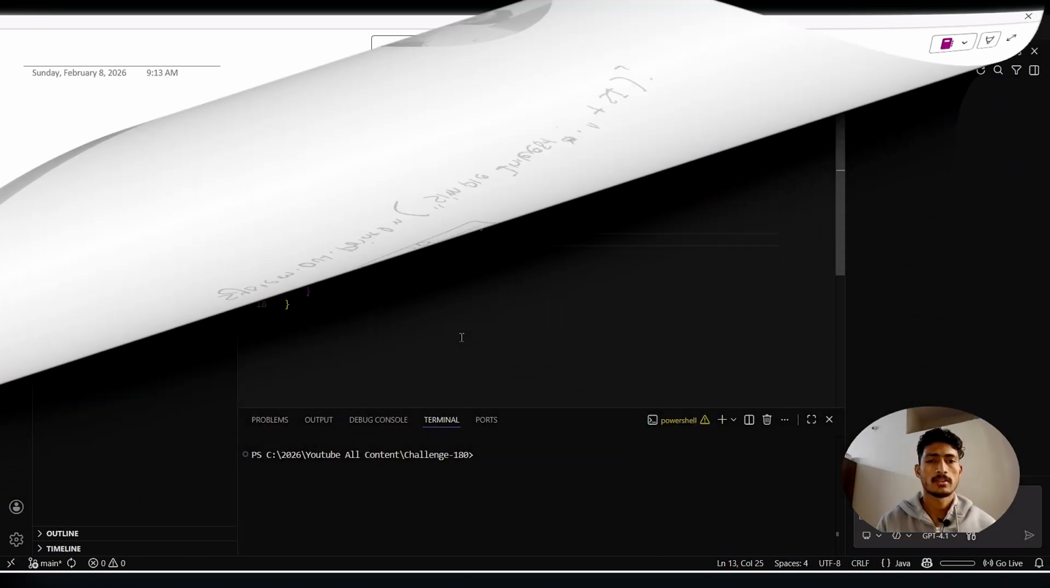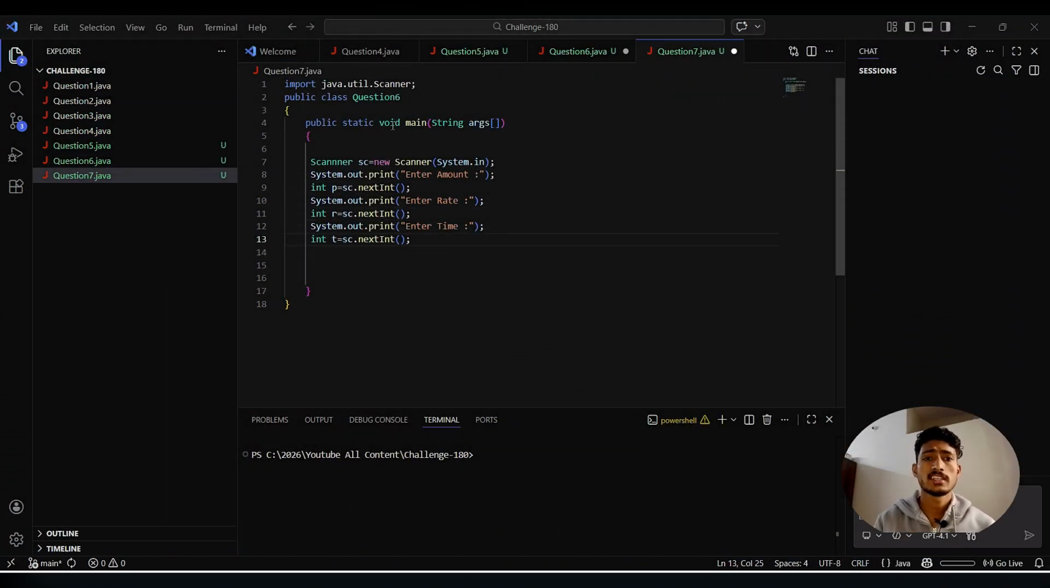So let's do it. Friends, here you can see I have written some Java code. We have created a Java class and a main function, and inside the main function we have written some code. Here we have created a Scanner object sc to take input from the user. This is your amount, rate and time. So we have taken these three values, and now on the basis of these three values we will calculate simple interest.